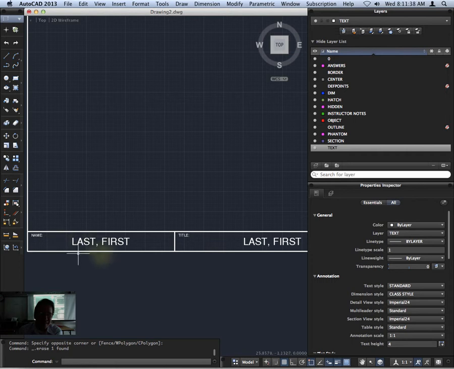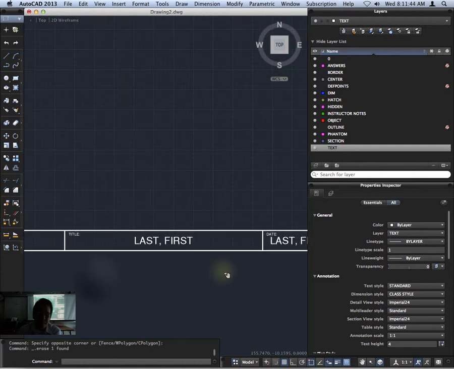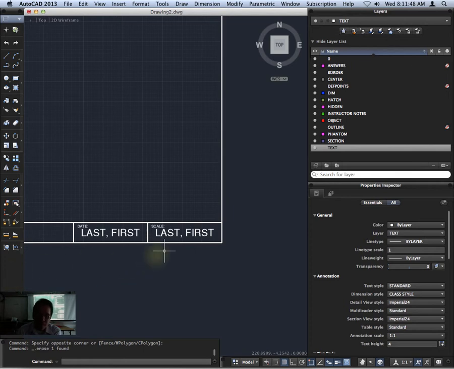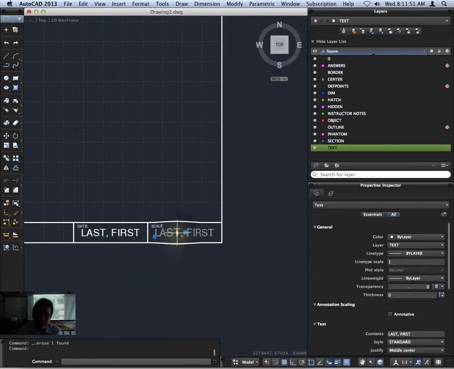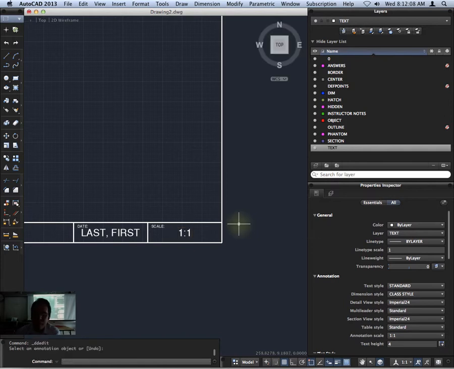So we've got our text that we've written repeated in all of our things here. So we're going to start by editing our scale first because that's the easiest. So I'm just going to double click to get into our text edit, and we're going to go 1:1. So kind of our default scale is going to be a ratio of 1 to 1.